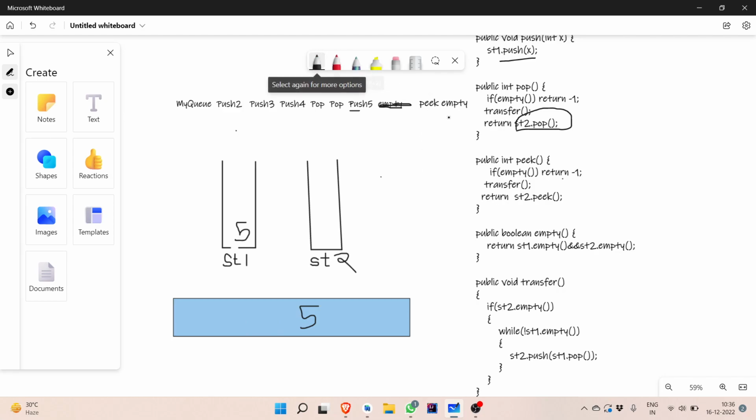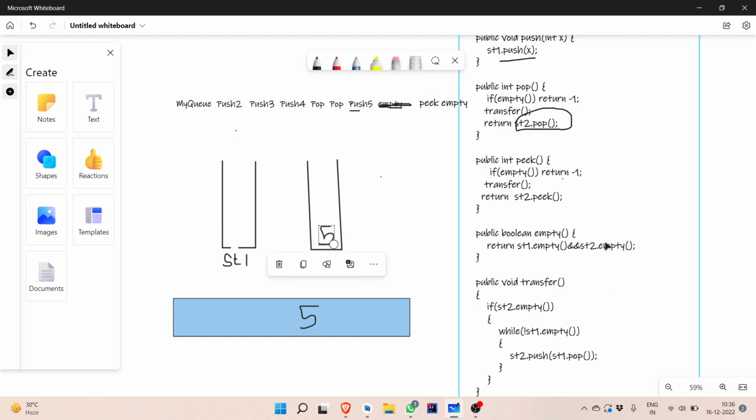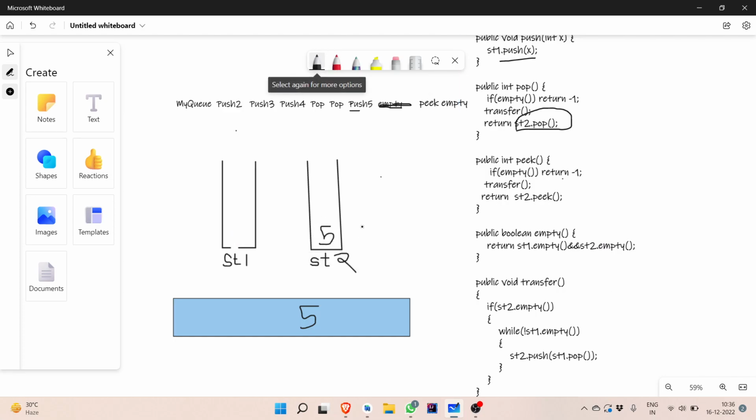So now we get a peek function. So again, in the peek function, we call the transfer function, but now stack 2 is empty. So now what we can do is we can transfer this 5 to stack 2, and then we will return the top of the stack as the peek. So here 5 will be returned. So 5 will be the answer to the peek function.